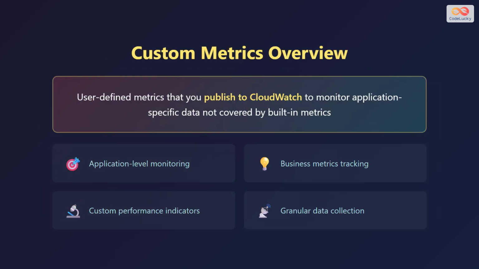Custom metrics are user-defined metrics that you publish to CloudWatch to monitor application-specific data not covered by built-in metrics. While AWS provides comprehensive built-in metrics for infrastructure monitoring, your applications often generate valuable data that needs tracking. Custom metrics allow you to monitor application-level performance, track business metrics, create custom performance indicators, and collect granular data specific to your needs. This flexibility enables you to extend CloudWatch's monitoring capabilities beyond standard AWS resource metrics to include anything meaningful to your business or application.